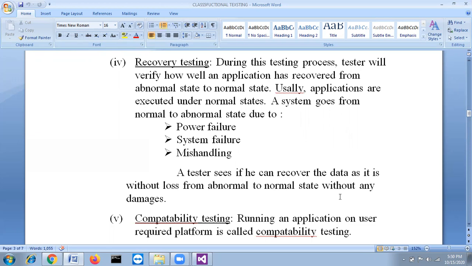Observe here, during this testing process, the tester will verify how well an application has recovered from an abnormal state to the normal state. Usually applications are executed under normal states. A system goes from normal to abnormal state due to power failure, system failure, mishandling. These three things may happen. In that case, whether your data is recovered or not will be tested by recovery testing. Next, a tester sees if the recovered data is okay as it is, without loss, from abnormal to normal without any damage. Clear?